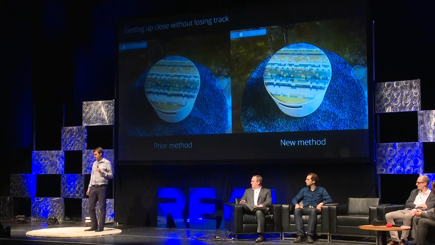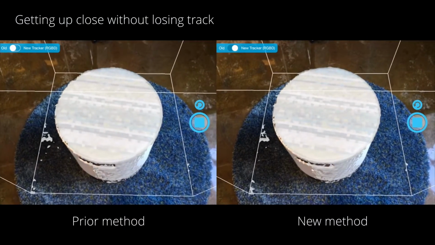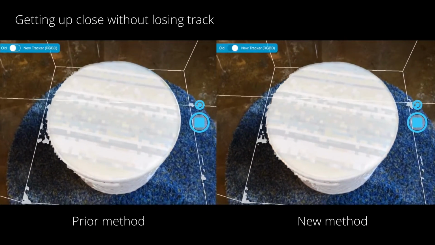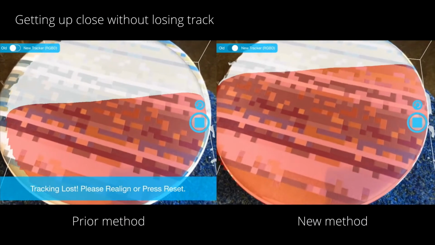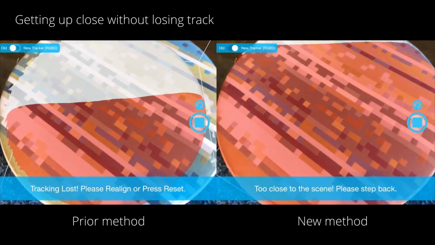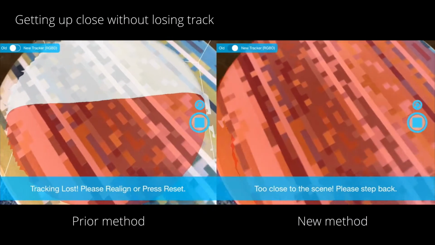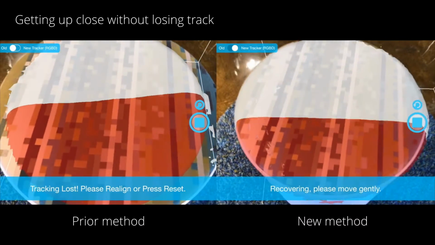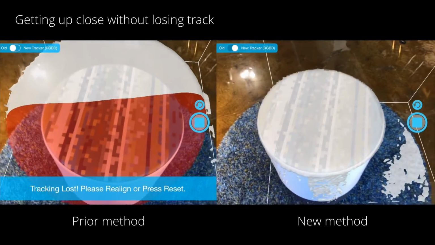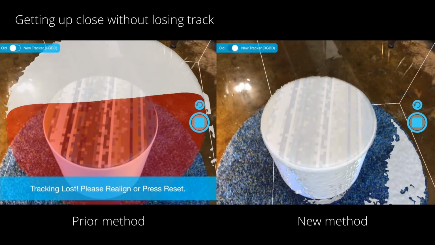So with our new technique, we build a model of the subject, and then we track that model. And if you get too close, we can actually just tell you that you're too close, as opposed to miserably failing like we used to do. So on the left, that's our old system. It's dead at this point. On the right, the new system is just telling the user, hey, you're too close, please step back. But it's still tracking the whole way through. So greatly increased usability for RGBD.